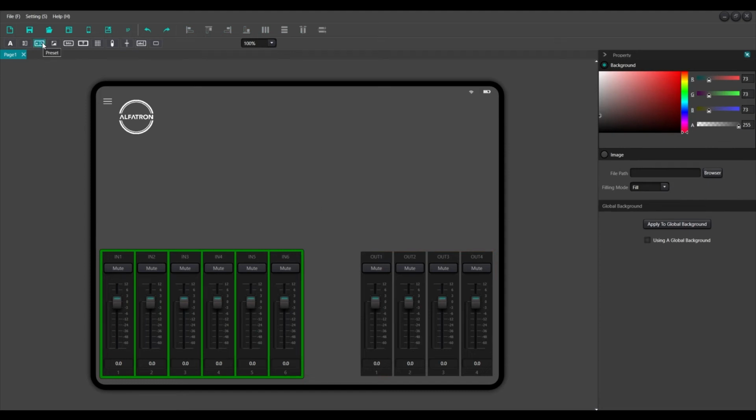Now, just to build a couple more items on here, I'm going to go ahead and build a few presets and a few buttons and some other controls, and we'll speed up the process, and then we'll show you how to actually upload the design to the tablet.